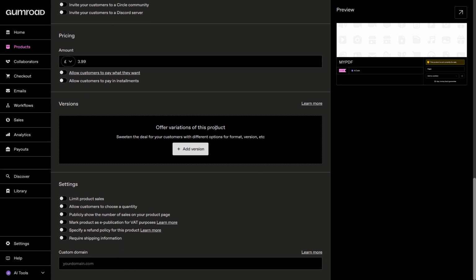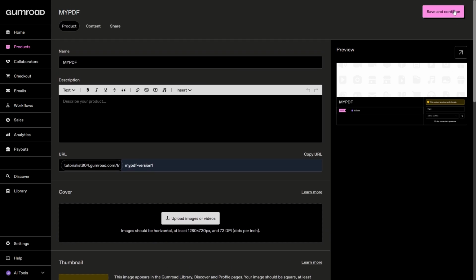Say, for example, there are different versions that you want. So say, for example, you're creating a PDF with loads of information. There is one that is tailored for advanced, or some that are for beginners or something like that. You can add in the versions right here. A few more settings you can add in here as well. But once that you are happy, you can go ahead and click save and continue.